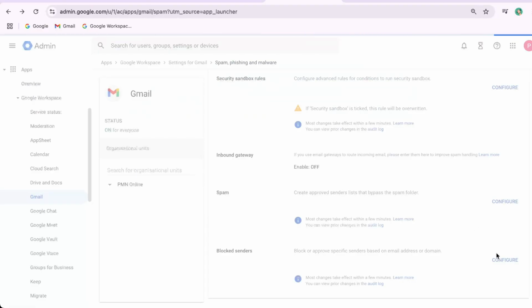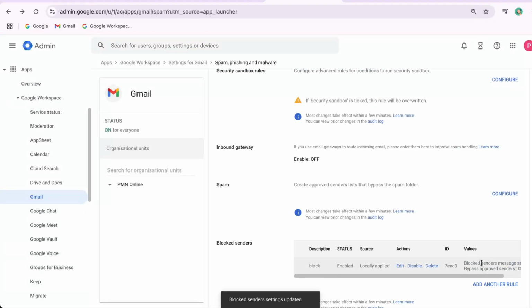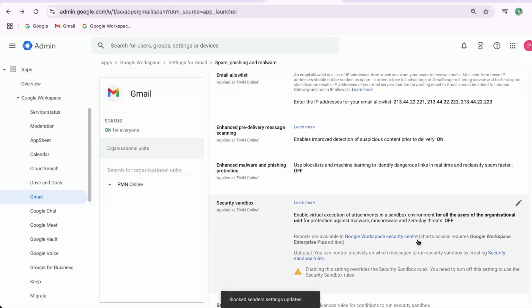Effectively blocking domains helps streamline your communication channels and maintains focus, ensuring your Google Workspace remains efficient and productive.